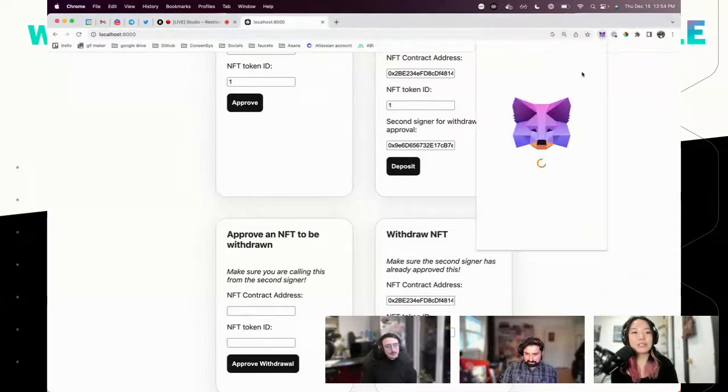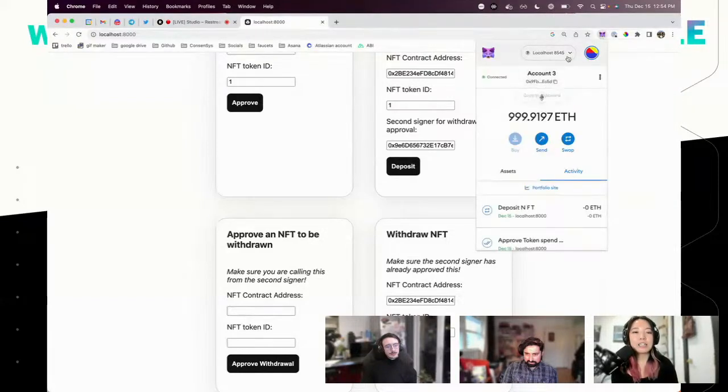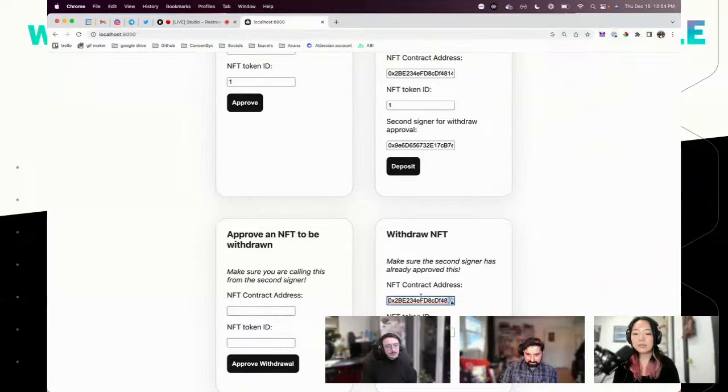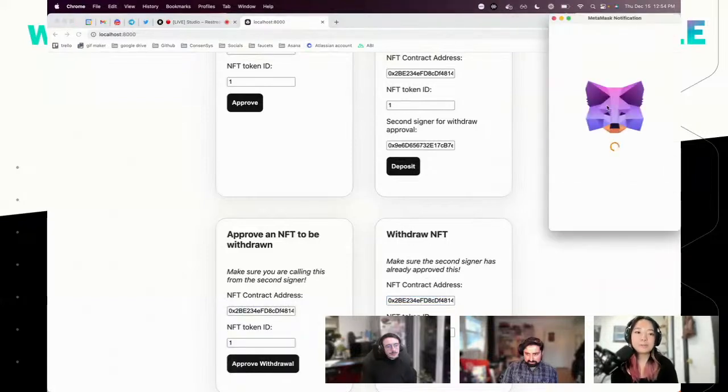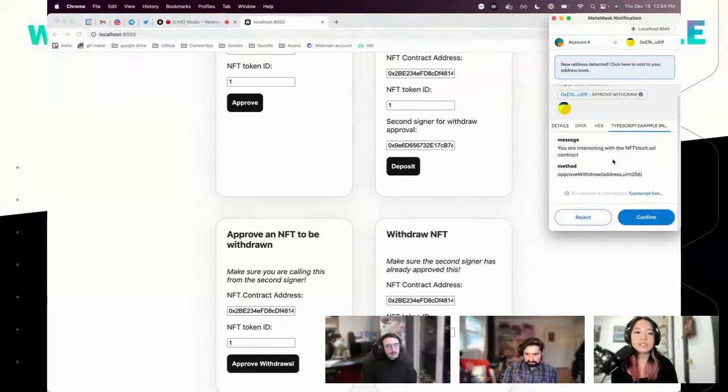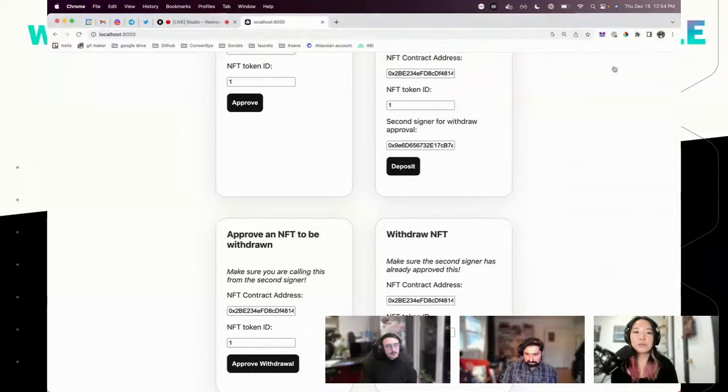So in order to make this work, then we can switch accounts, copy, paste. Oh, nope, we're not copy pasting that. Approve withdrawal. As before, you can see this information, hit confirm.